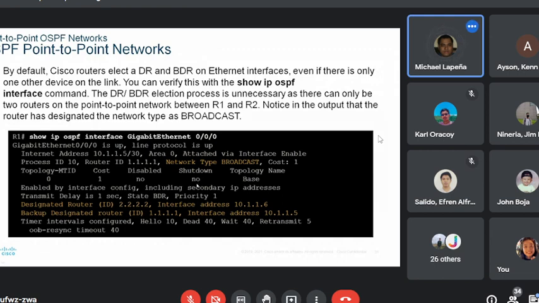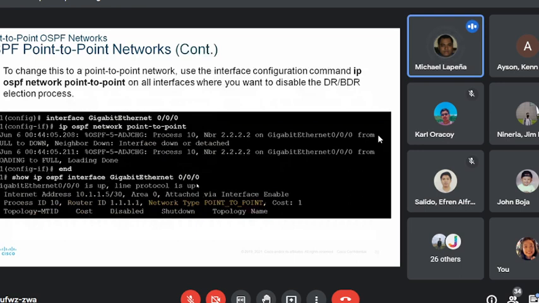Okay, so to correct this, change it to point-to-point. You just have to give the command under the interface, IP OSPF network point-to-point. Okay, so show IP OSPF interface gigabit number. It will show here in your network type that it is point-to-point.